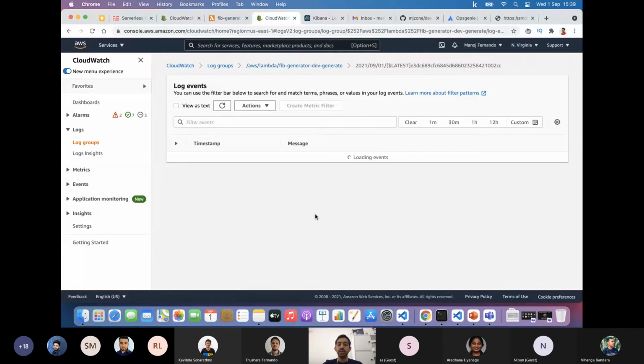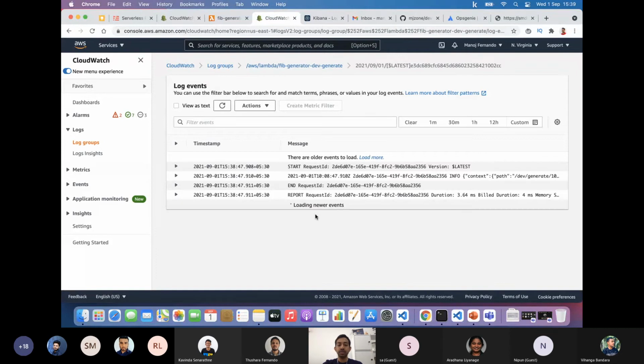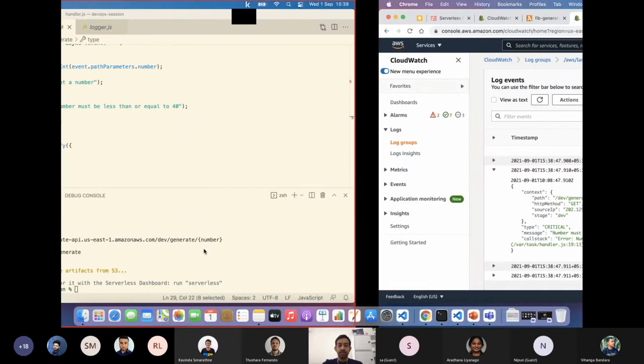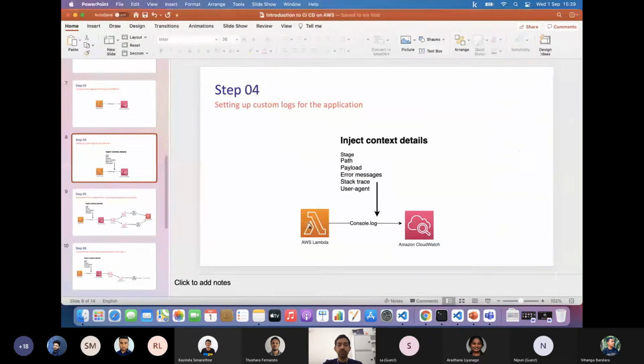And if I just open up that stream, now I get more information. You see, I get the context. Now these are from the context, so I know what the user had typed in. It's a dev generate hundreds as a GET request, and this is the source IP, this is the user IP, and we are on the dev stage, and this type is critical, and this is the message and the call stack. Now, this is some useful information which I can act upon really. Yeah, so I think that is step number 4.